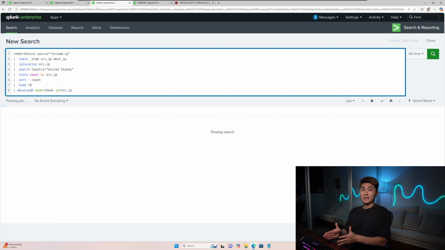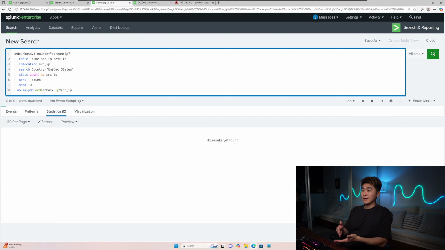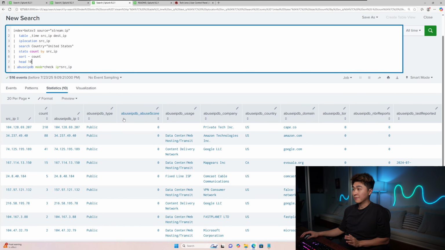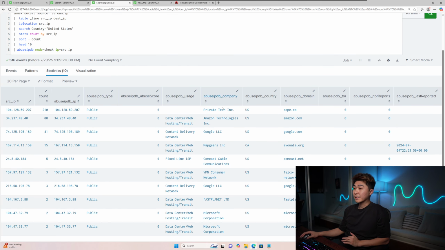Now what's happening here is the API is going to work in the backend and it's going to run the source IP against the threat intel feed and come back with the results. So now we can see a lot of information from that search. We can see the company that the IP address belongs to, and we can see the domains here. And the most important thing is we can see the abuse score, which luckily all of them are 0.